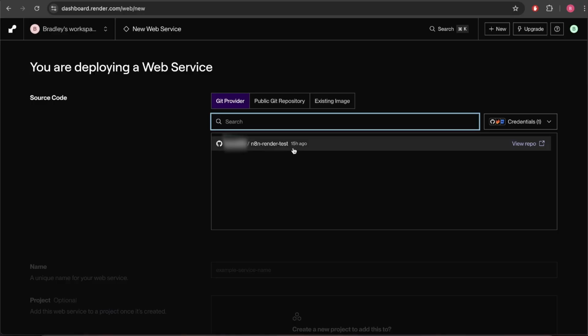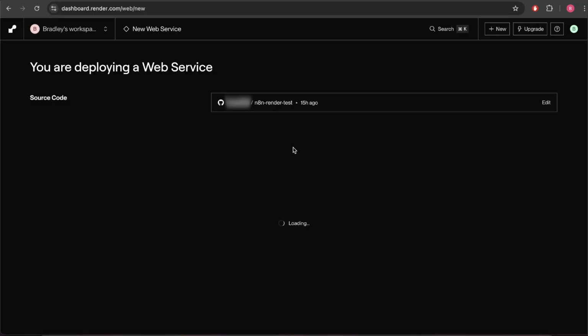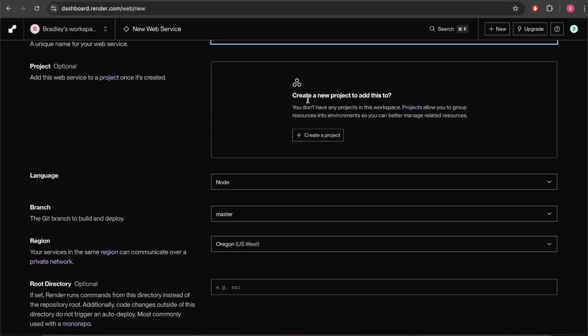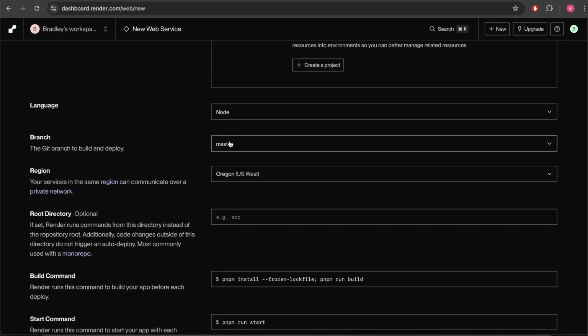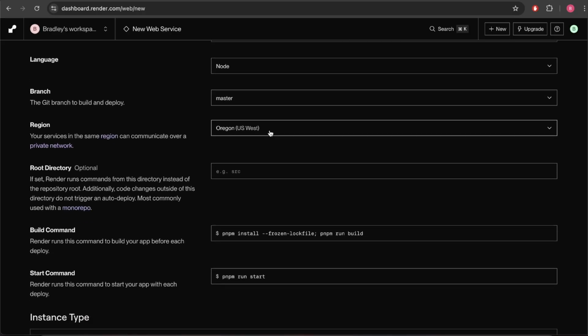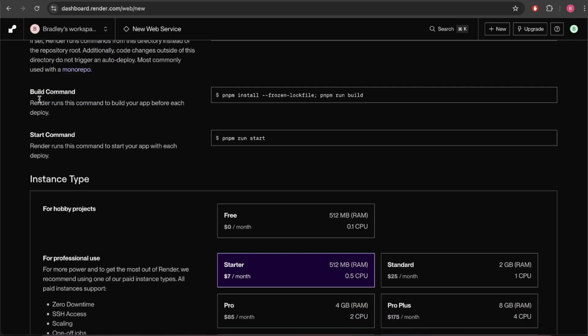What we're going to do with this code base now is just select this and deploy it to Render. That's how simple this is. In regards to the language, we're using Node. This is NPM, so Node Package Manager. Branch is master branch, because remember when we forked the n8n code base, we only forked the master branch. Region, again, you can specify which one you want. I'm going to choose Frankfurt. Root directory, optional. And then we have the build commands.